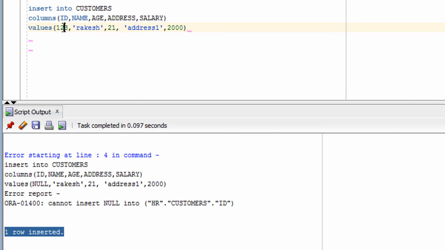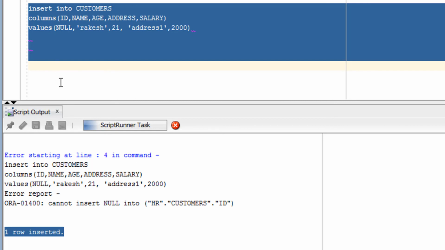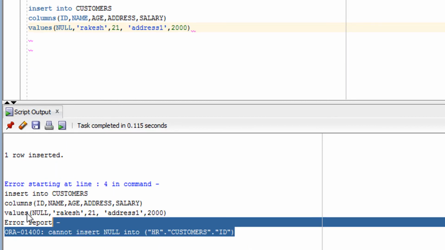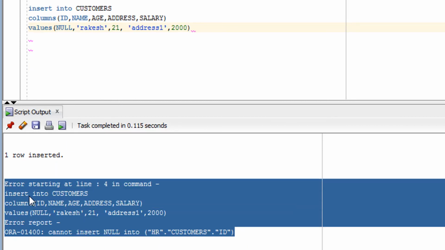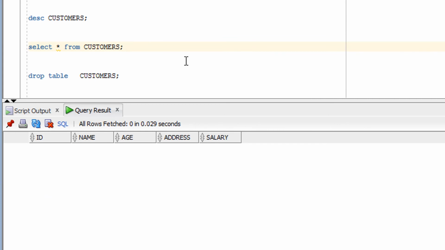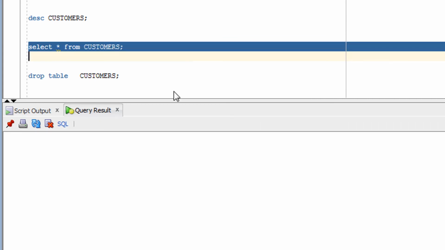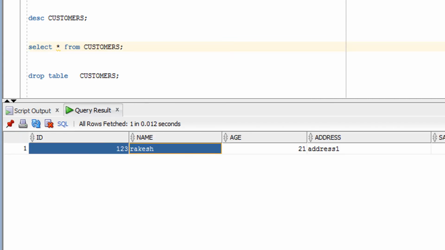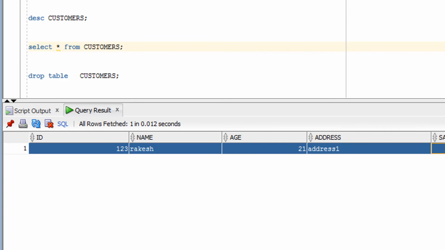Now let me insert a null value over here, whether it will allow or not. It won't allow because the not null constraint is applied on the ID column. Now what I will do, I will write 1 2 3, means it will allow the value. Okay, now you can see over here one row got inserted. So guys, this is how you can impose the not null constraint.